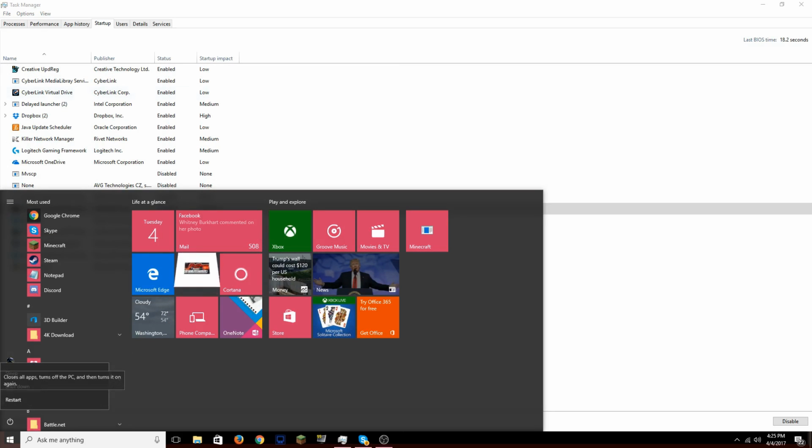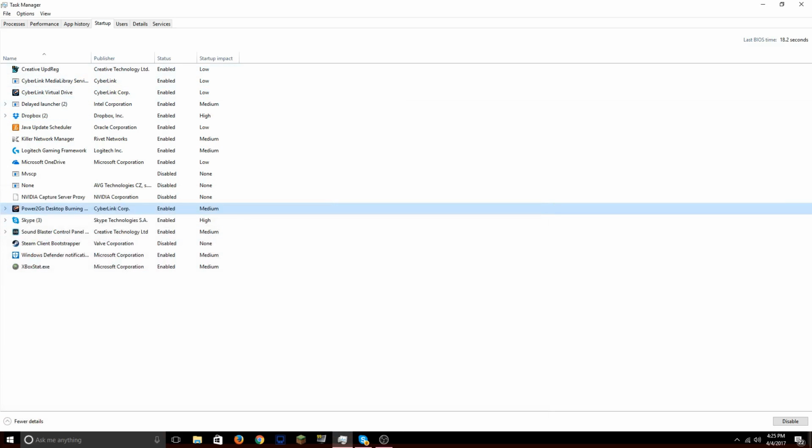And that is pretty much it, guys. Once you start it back up, you should open Task Manager again, go to Startup, and the file should no longer be here, and your computer will be rat-free from that stupid Discord virus.